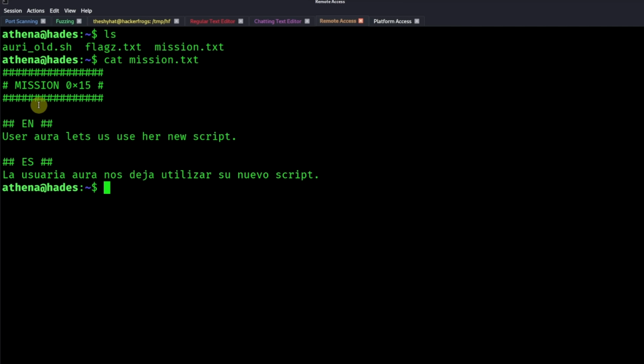It says in this mission, user Aura lets us use her new script. So Aura is the name of the user that we need to get access as to get to the next level. We're currently working as the Athena user. Okay, so what new script are we talking about? We need to take a look at this script right here called ori_old.sh. Let's take a look at the script.